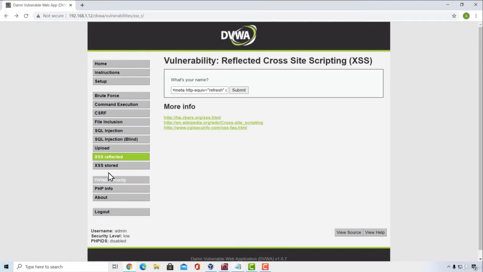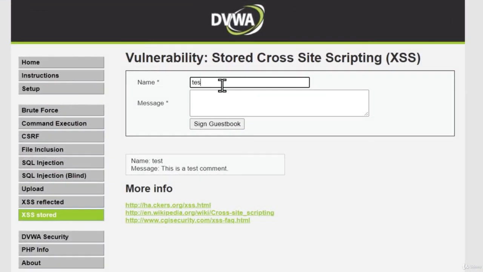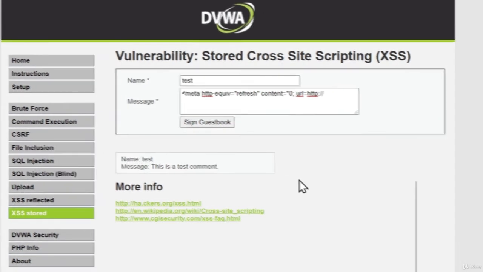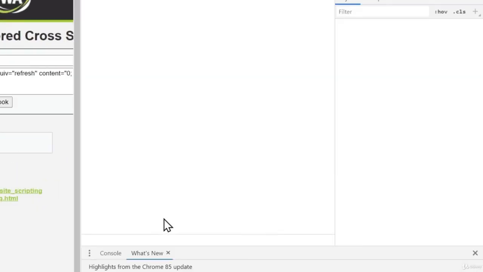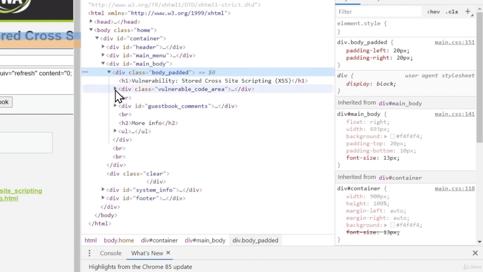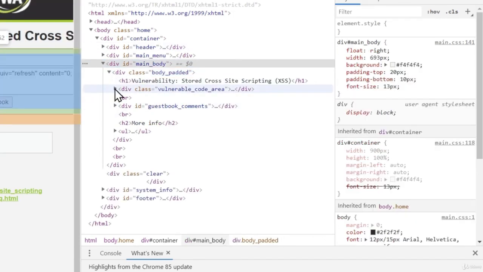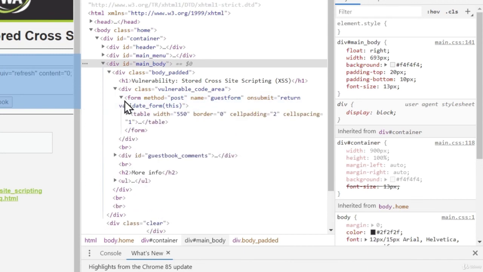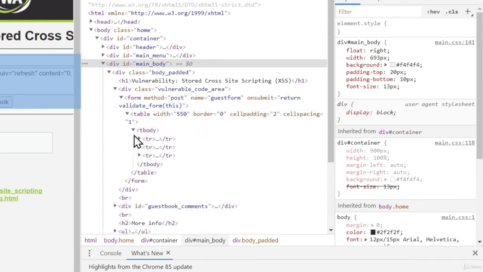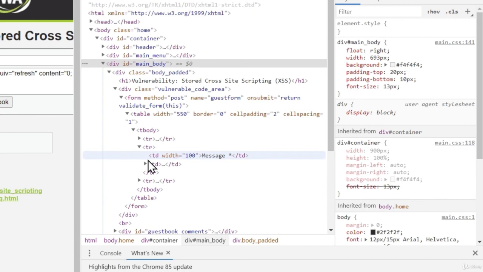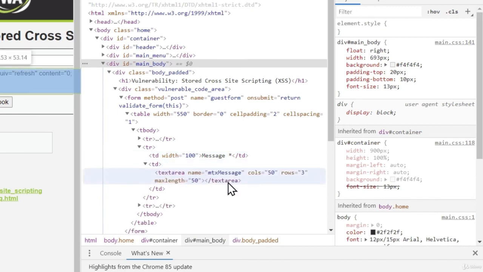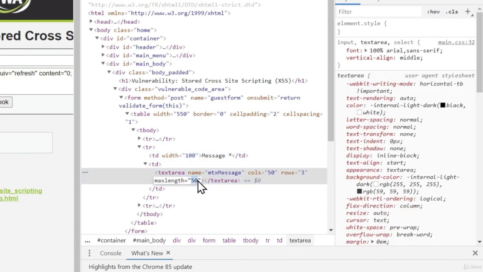Let's give it a try what happens if we do that on the stored. So I type test as name and I type this command right here as a message, and it appears that there is a limitation of characters right here. So what we can do is inspect the element, navigate to the body, then let's go and find the message input. So under the form, we go table, body, and message input. We check right here. It says that the max length is 50. So what I can do is type 500.